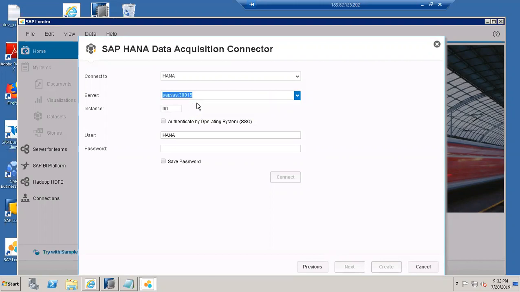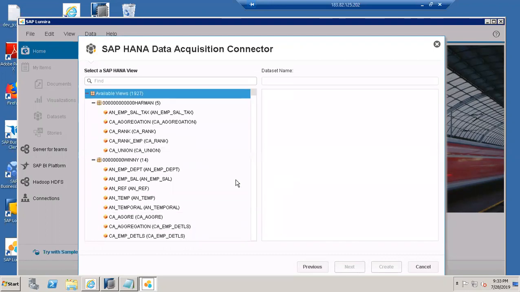I'm selecting the confirmation, and then we have an instance. The instance is 00, and the user ID is SAP HANA. I'm going to give the password for the SAP HANA server and say connect. Now it is redirecting to the SAP HANA system. In the left pane we can see the option to select any SAP HANA view. Here I need to select my calculation view.